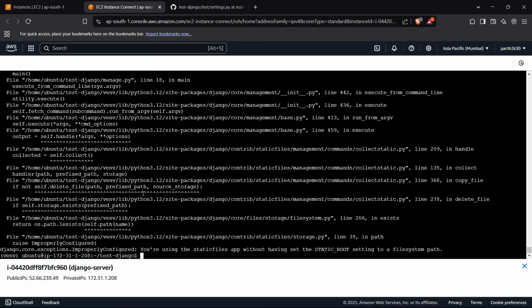As it says, I don't have a static root because I don't have any static files, so it does not collect static files right there. So if you have static files in your application, you can run that command now. All right, perfect. Now we move on to the next part, which is configuring our Nginx for reverse proxy.